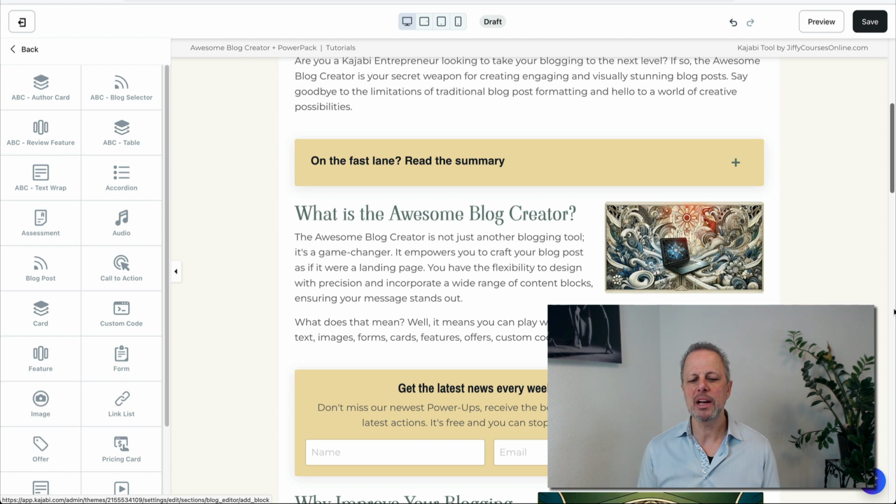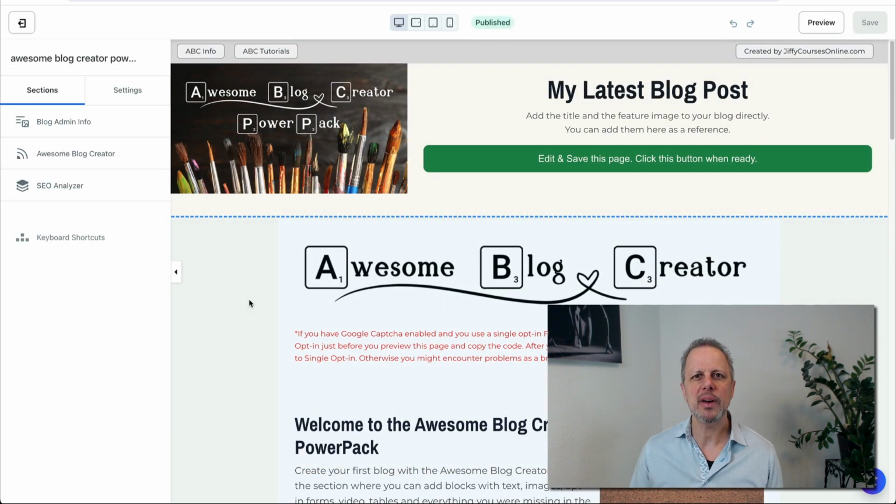So with the Power Pack, you get all these options, and you also get a very powerful SEO editor. What we have added is an SEO analyzer. If you work with WordPress, you probably have installed the plugin Yoast, a plugin to help you with SEO. For our Kajabi blogs, we've created a similar tool that's right on this page.